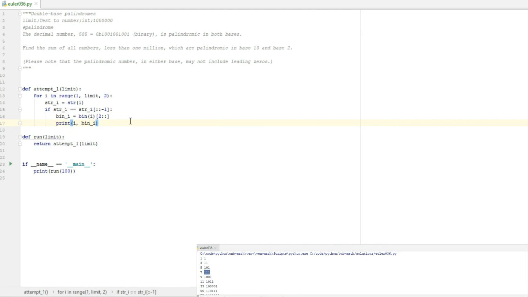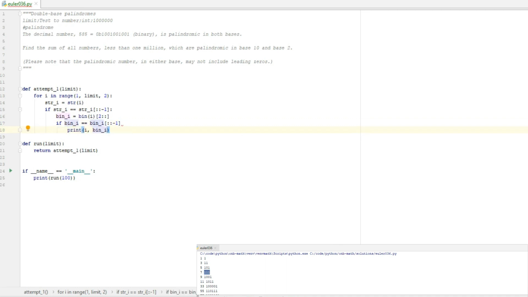And now we are on the home stretch, because if bin i is equal to, again, bin i but reversed, then we know that we have a two-way palindrome. And I should add that. So here are all the palindromes in base 10 and base 2 below 100. As you can see, this number is palindromic. This obviously is palindromic. Thins out the selection a bit.